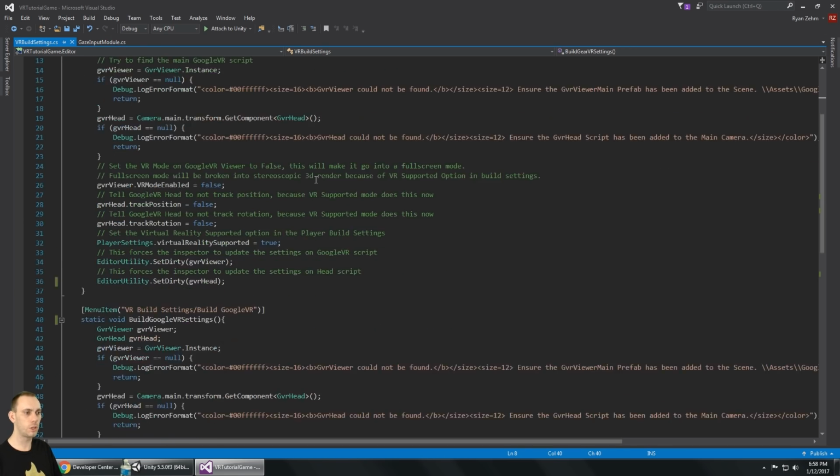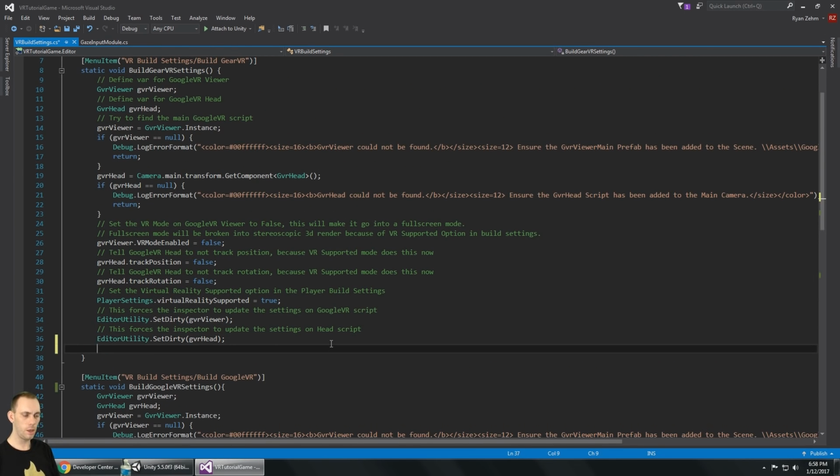So when you click on the Build GearVR, we're going to say gaze input module gaze input is equal to GameObject.Find object of type.